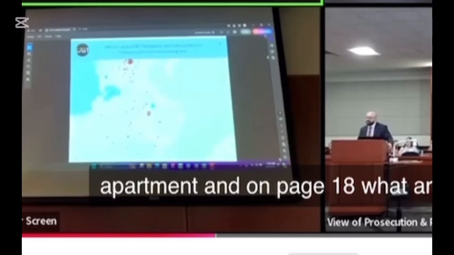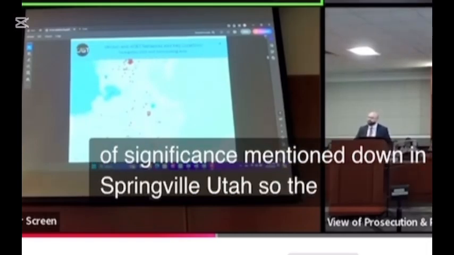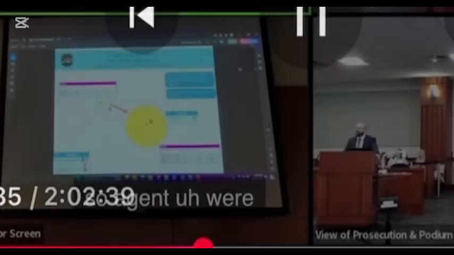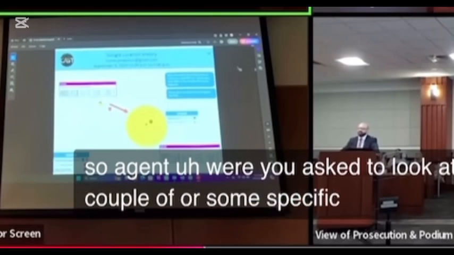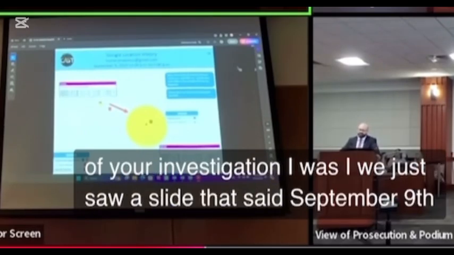And on page 18, what do we see? Those were the locations of significance mentioned down in Springville, Utah. So the EG is the Evergreen Cemetery and the HI is the Holiday Inn Express. Were you asked to look at a couple of or some specific dates as part of your investigation? I was. We just saw a slide that said September 9th.